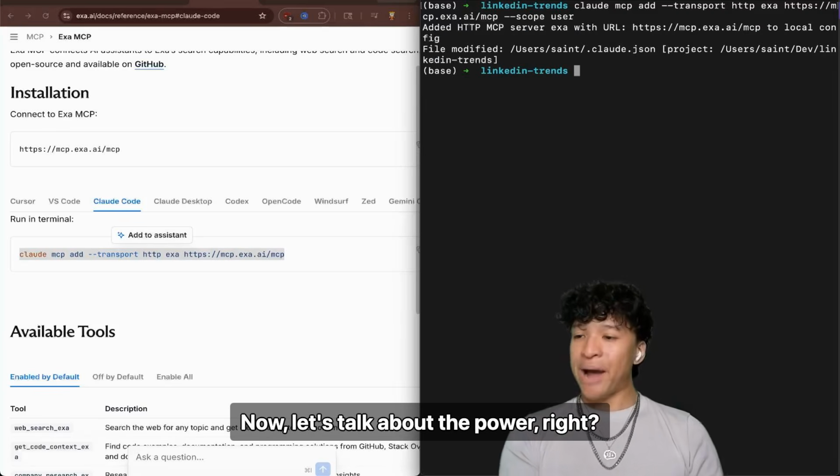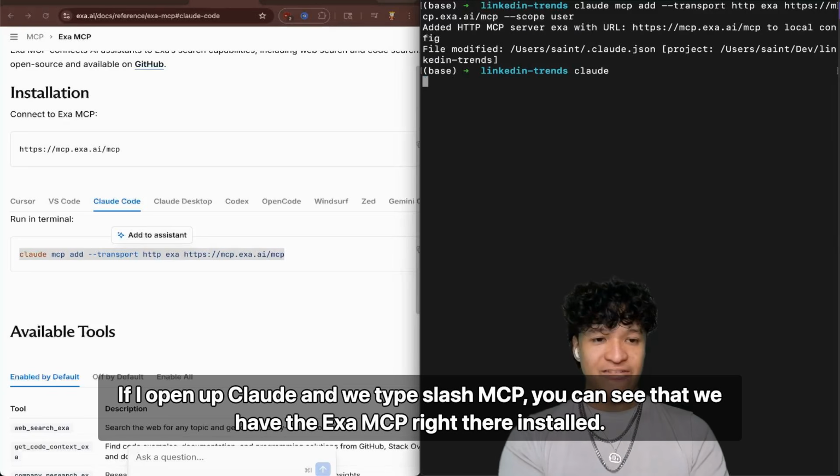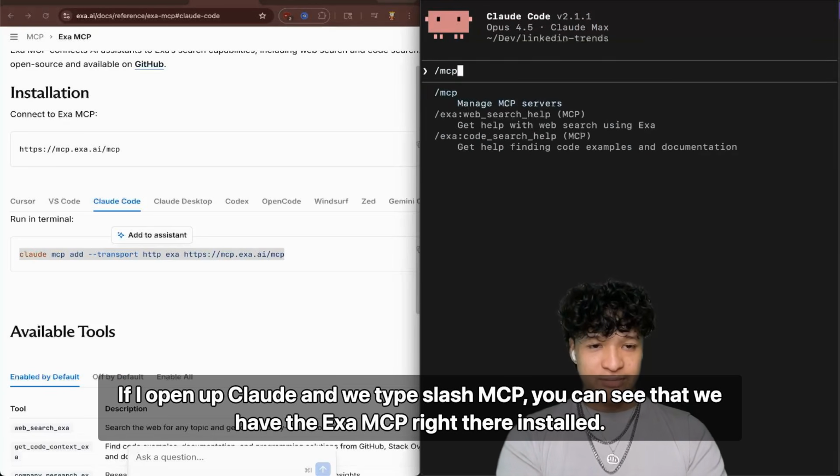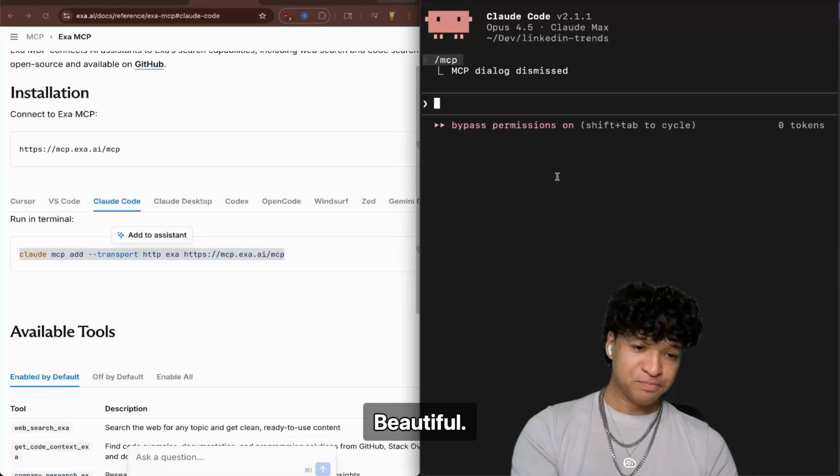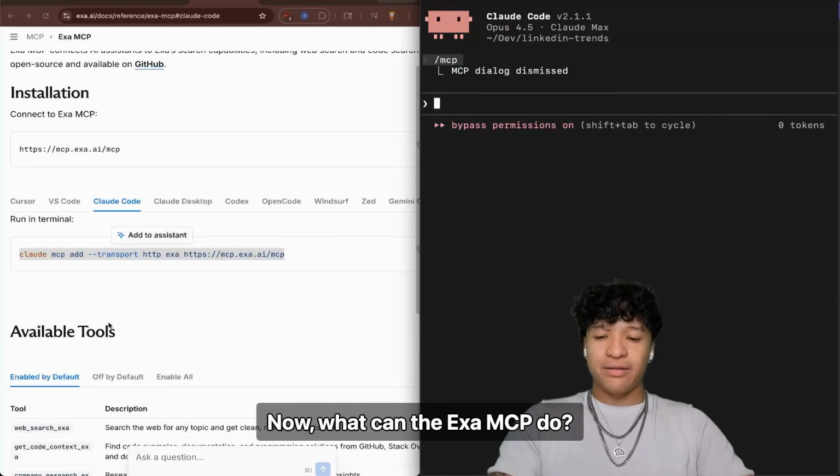Now let's talk about the power, right? So it's added, very simple. If I open up Claude and we type /mcp, we can see that we have the EXA MCP right there installed. Beautiful. Now, what can the EXA MCP do?